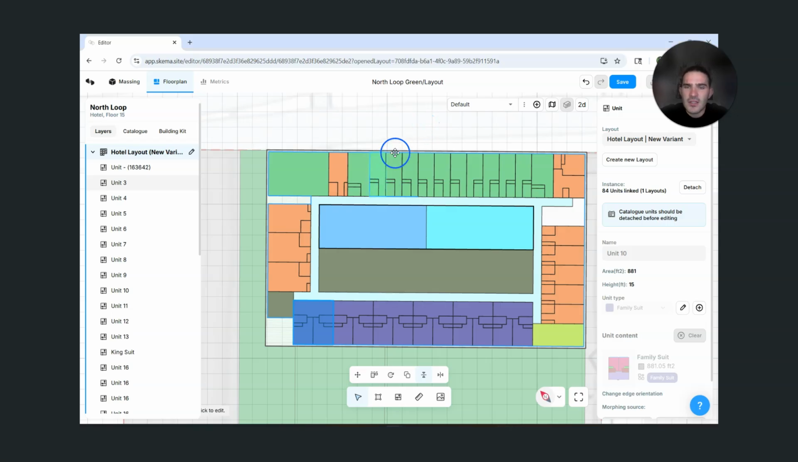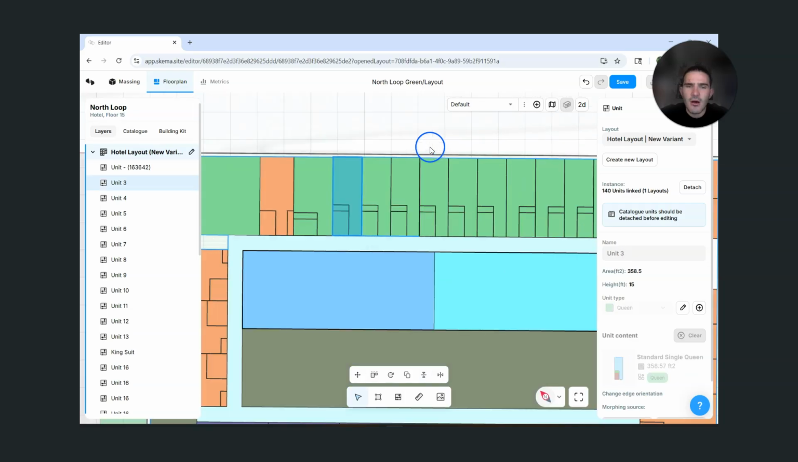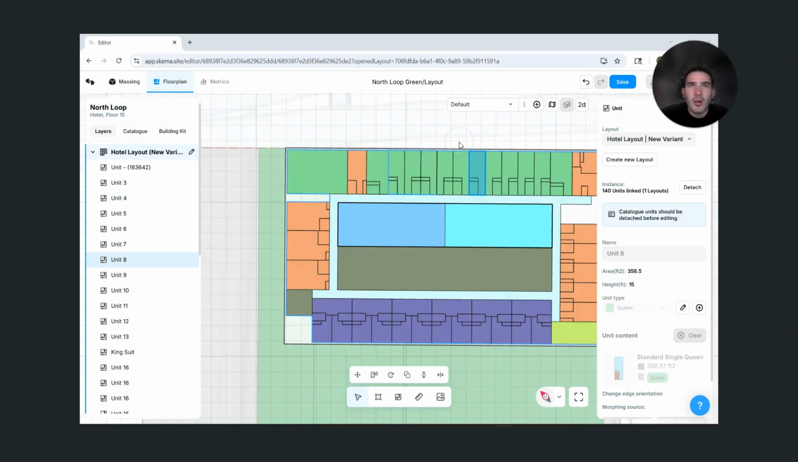I have a set of single queen units in this initial solve, and now I want to mirror them to match up my wet walls. So what I can do is simply select the units I want to mirror, hit my flip button, and very easily I'm able to flip these units to match up the walls. And remember, these aren't just colored blocks, these are fully embedded BIM data that we're able to flip with the click of a button.